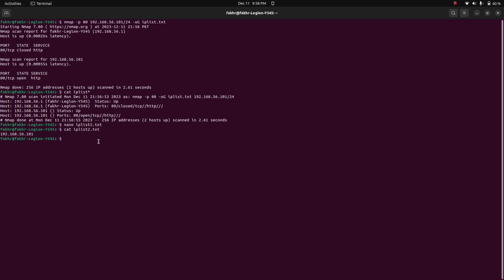Now we can finally use NIKTO and run a command in NIKTO. The command that I'm going to be using is nikto -h IP list.txt -o underscore results.csv -format csv. With this command, we will be scanning the server that is in the IP list 2.txt.